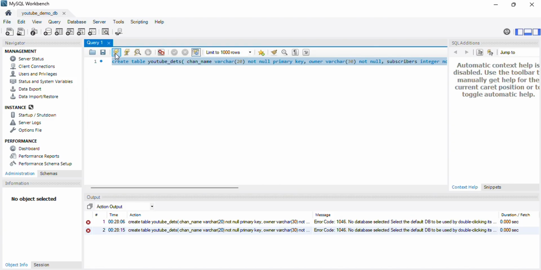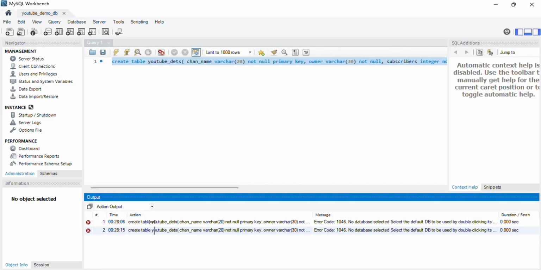Now I want you to pay attention to this part. This is the error field here. This is the output of what you're doing there. Now there is an amazing error right here. I'll expand it so we can see. It says creating this table has not been successful because we have not selected any database to work with.